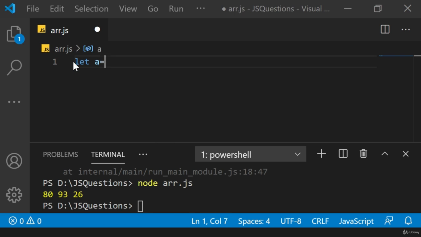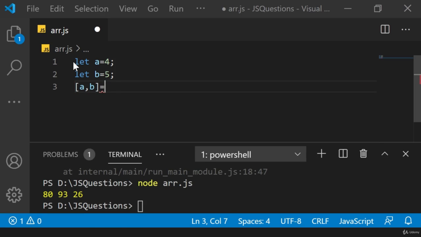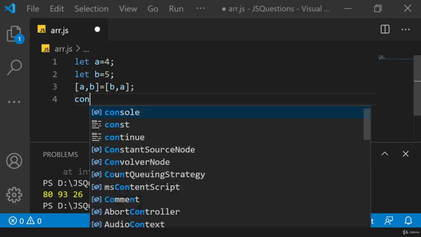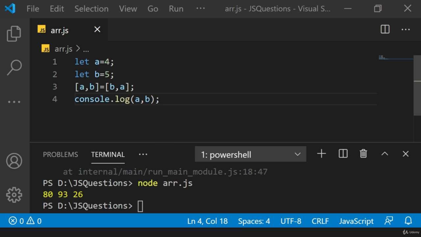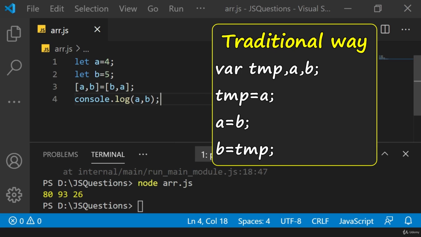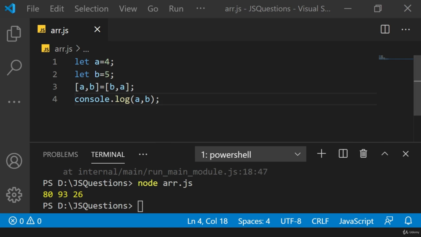Let's say let a is equal to 4, let b is equal to 5. So now you have two variables here. See this. I'll say a comma b is equal to b comma a, and I'll display console log a comma b. So the tricky thing here is you have a and b, two variables which you are putting as part of an array, and because you have destructuring, you assign b to a directly and a to b directly. In traditional languages we used to have a third variable which stores the value and then you swap it. Here with destructuring you directly do it, right?